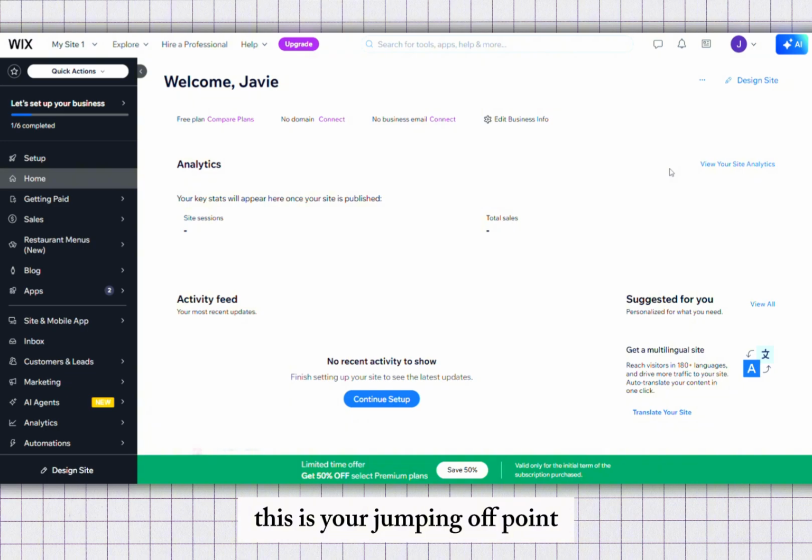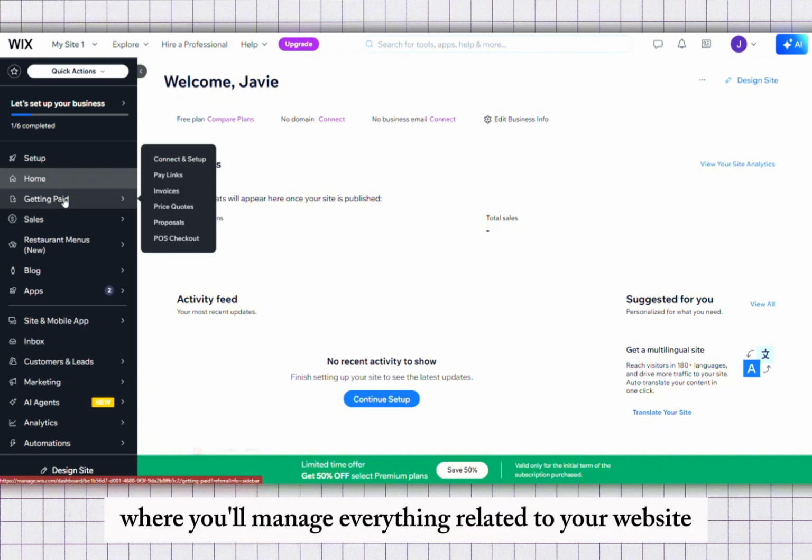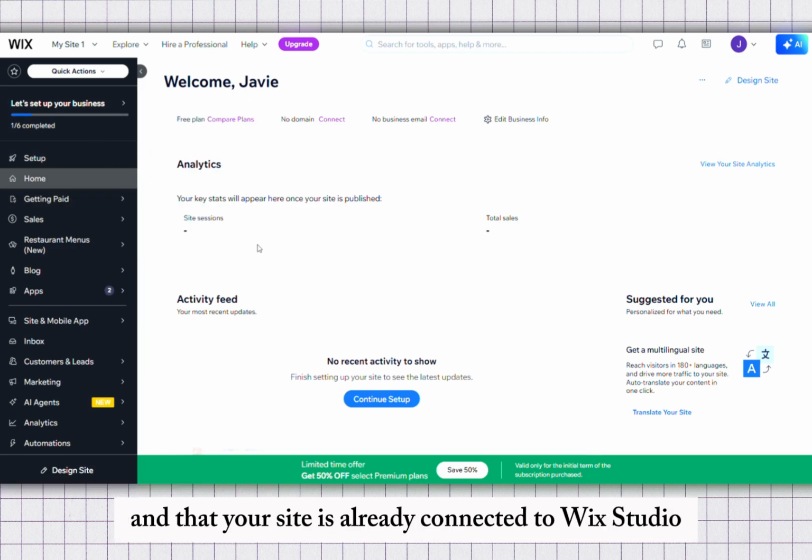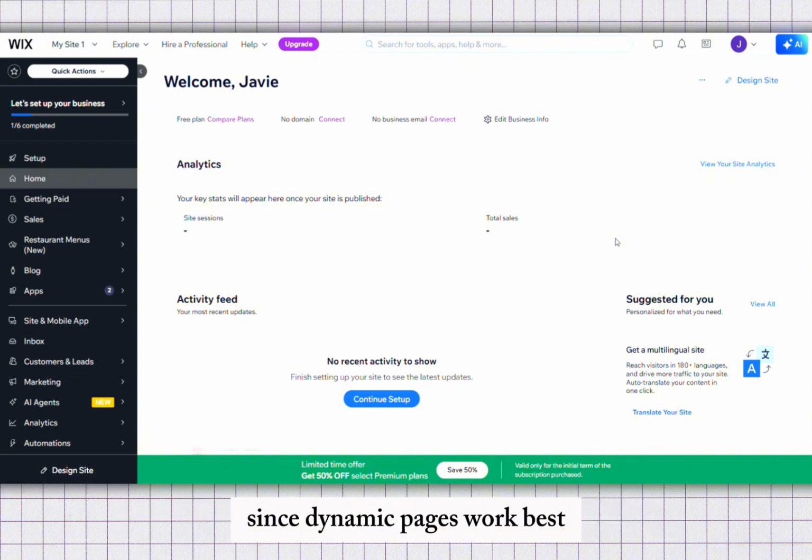This is your jumping off point, where you'll manage everything related to your website. Make sure you're logged into the correct account and that your site is already connected to Wix Studio, since dynamic pages work best inside the Enhanced Studio editor.